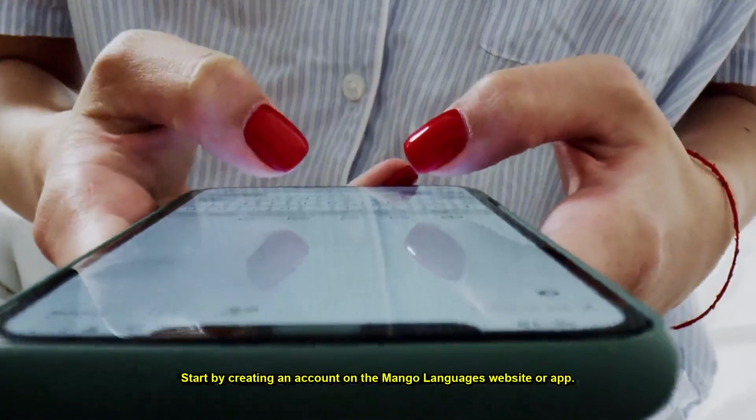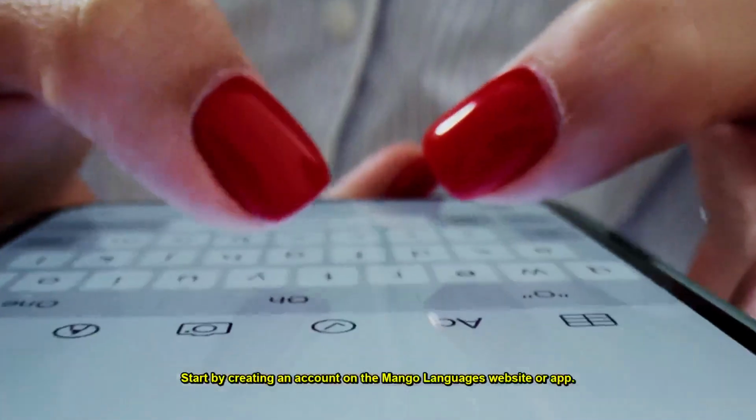Start by creating an account on the Mango Languages website or app. Choose the language you want to learn. Familiarize yourself with the interface and available features. Explore the Getting Started section for a brief overview.